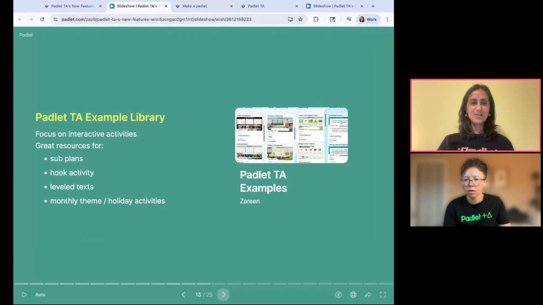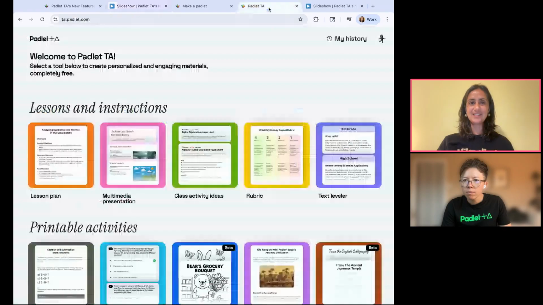Now I would love to show you some examples. So actually, first I'm going to make some examples live on the site to show you how you would do that. And you can do this along with me as well. I'll put the link to Padlet TA back in the chat. So if you want to click around in here while I'm showing you things, you're welcome to do that and try making your own materials. Or you can watch me do it and see how it works first as you're getting started.